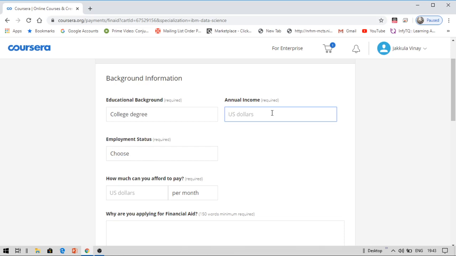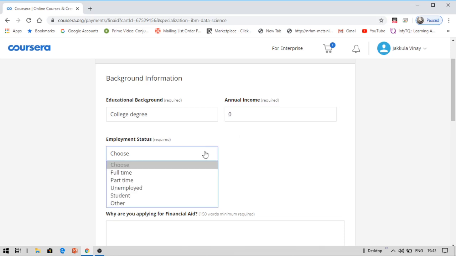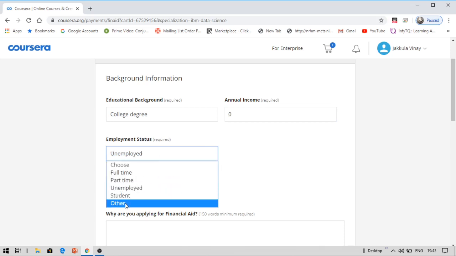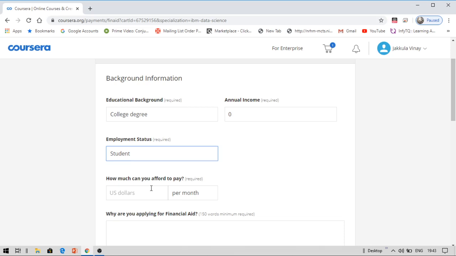And if you're a student, you do not have any annual income, you can use your parents' annual income. Or else you can use zero as your income, because you're a student. For employment, type unemployed. Or no, there is also a facility of student. Click on student. And how much can you afford to pay? Now, if you cannot pay anything, just click on zero.